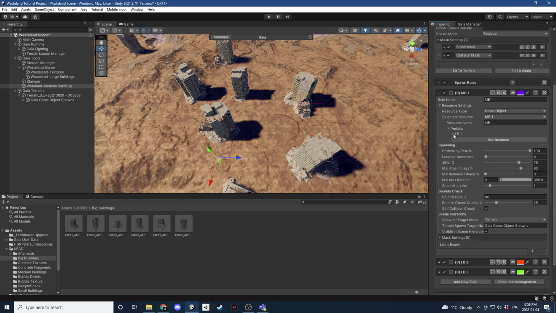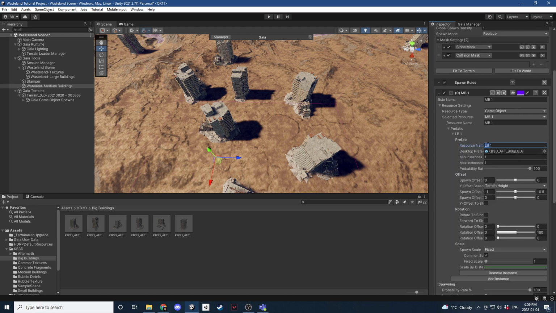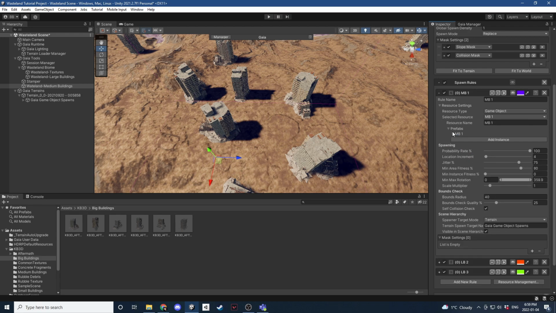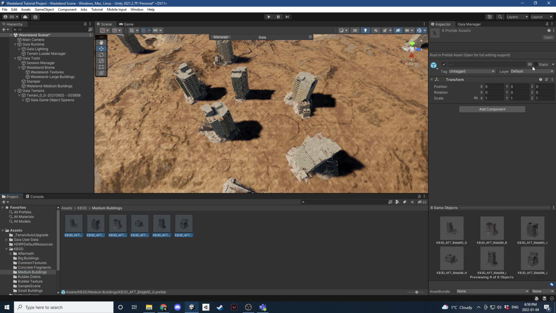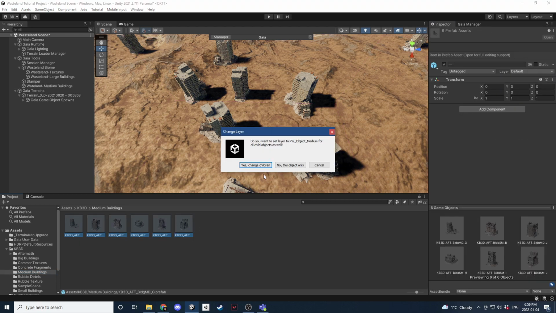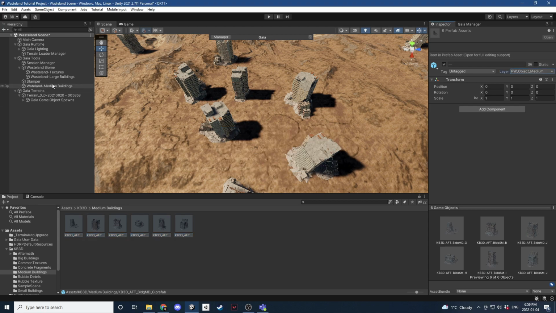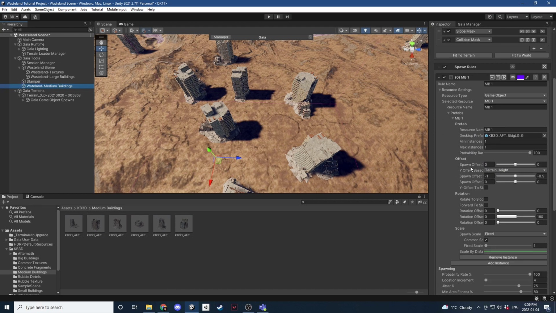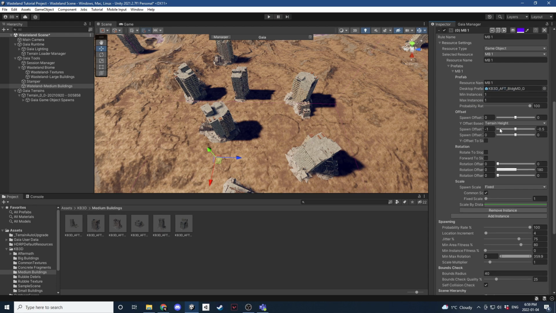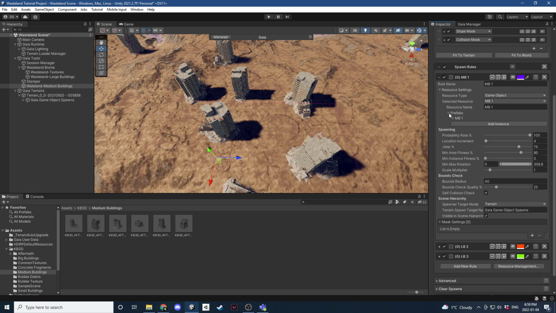Then we're going to go into prefabs. Just to MB1. And then find our medium buildings. Make sure that they are all on the layer of pre-W object medium. And we'll go back to our wasteland medium buildings and drag this in. We're going to keep our spawn offset the same. Nothing in the instance settings has to change.